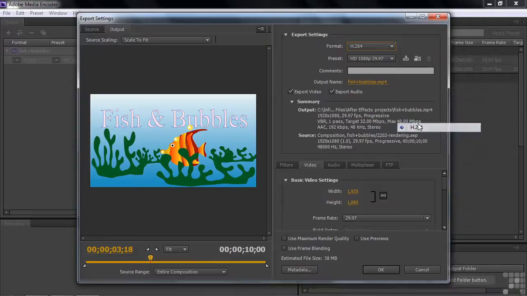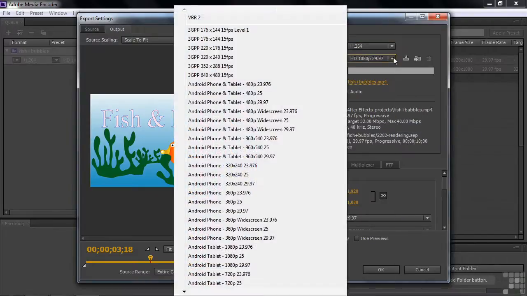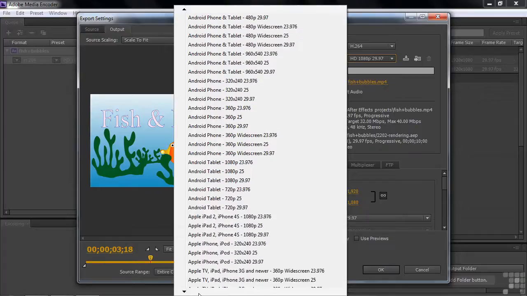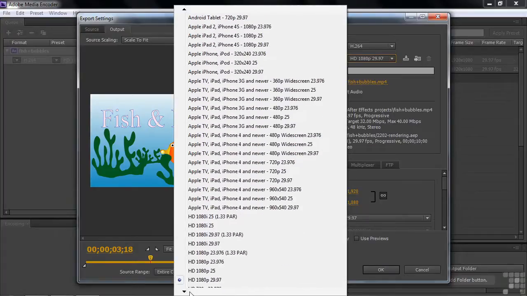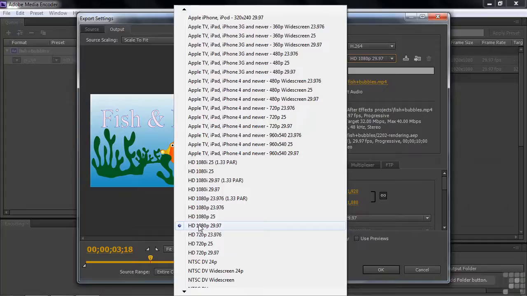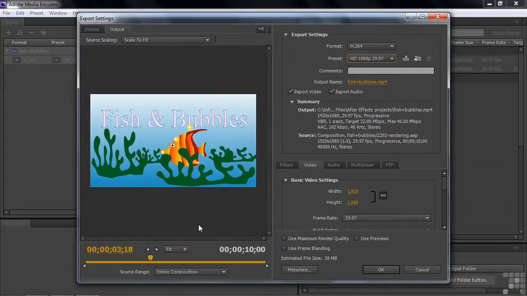If I go to H.264 here, you're going to notice that there are many presets. And I like the presets here, all kinds of presets. I would typically go with HD 1080p 29.97, but nevertheless, there are all kinds of presets here. You can also adjust the video settings here and the audio settings here. The tabs are a little more intuitive than they are inside the After Effects render queue.